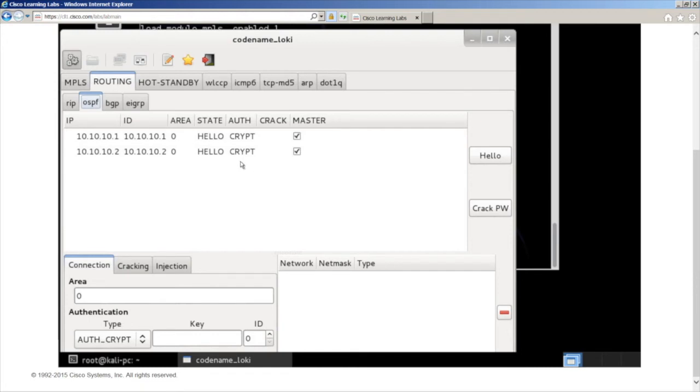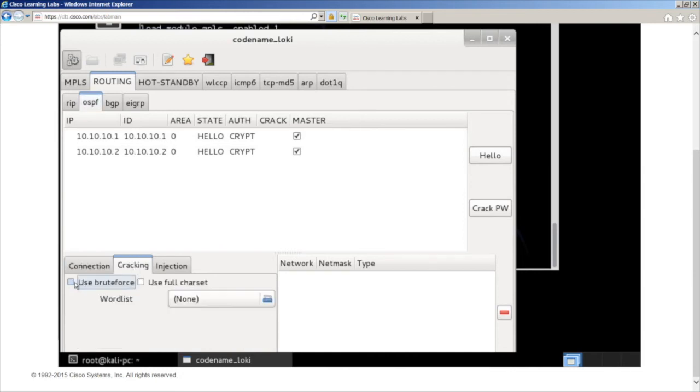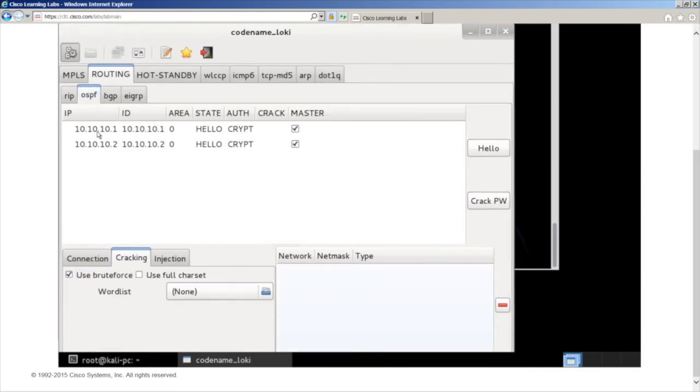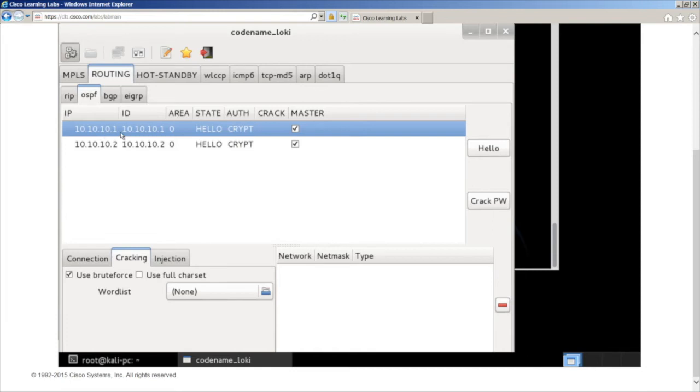Well, let's go down to the cracking tab, and we'll use brute force. We'll choose the 10.10.10.1 router, and we'll crack PW. We could also load up a word list. We don't need it, though, but look how quickly we see key. It was almost instantaneous. If it's a stronger key, we could load up a word list down there and go at it. So we want pseudo-random, long, strong keys. And they should change every 45 to 90 days.